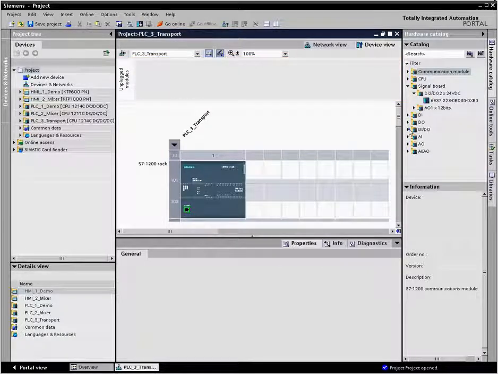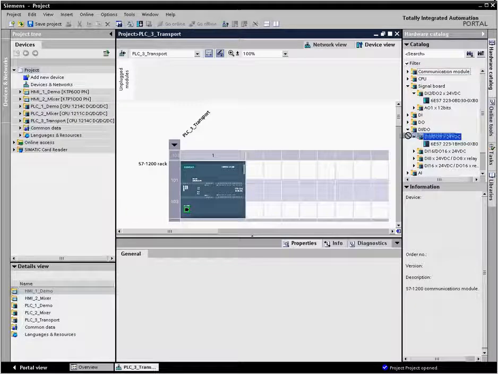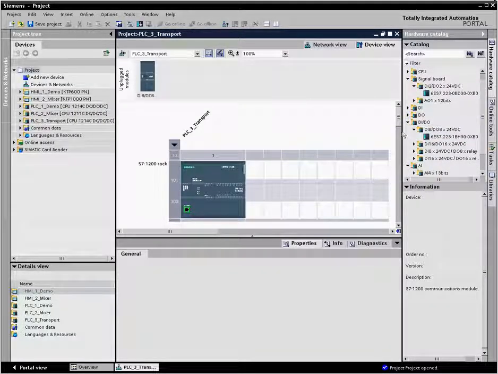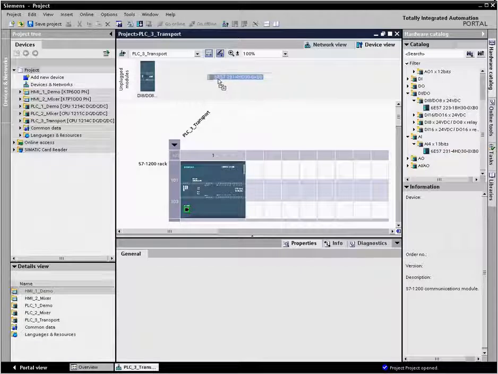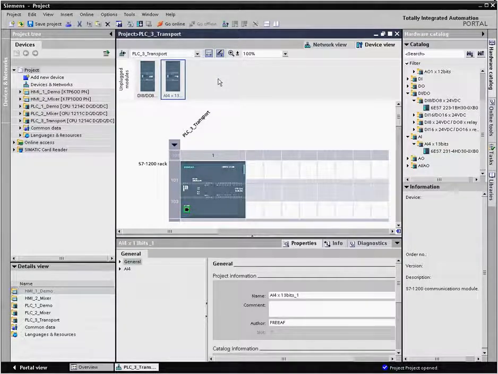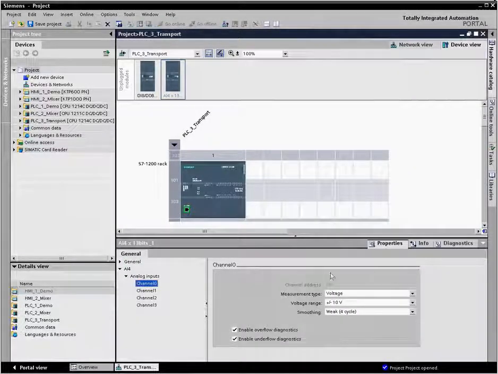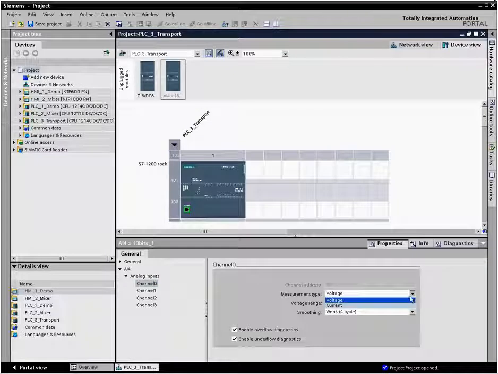A digital input-output module and an analog input module is inserted in the module file system. The advantage of the module file system is that you only have to store and configure the right module once. In this case, the first 2 channels for the analog module are set to current measurement, and the next 2 channels to voltage measurement.